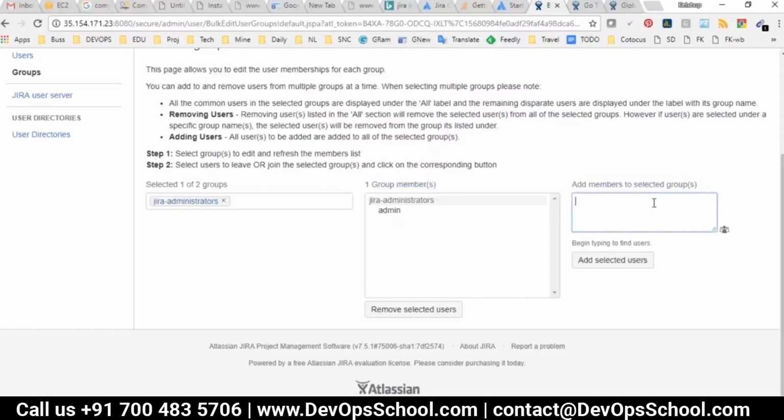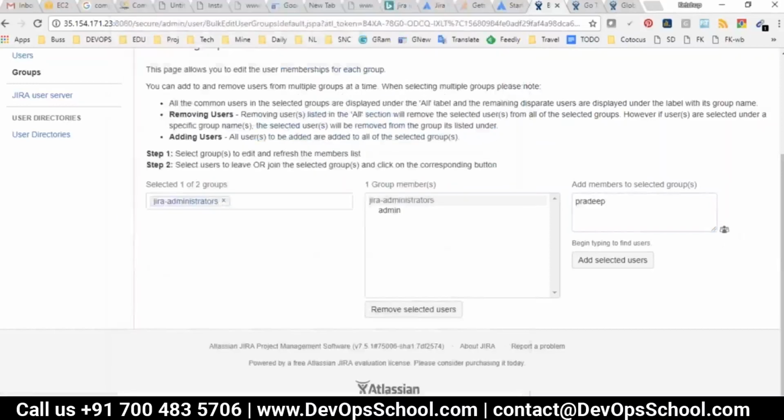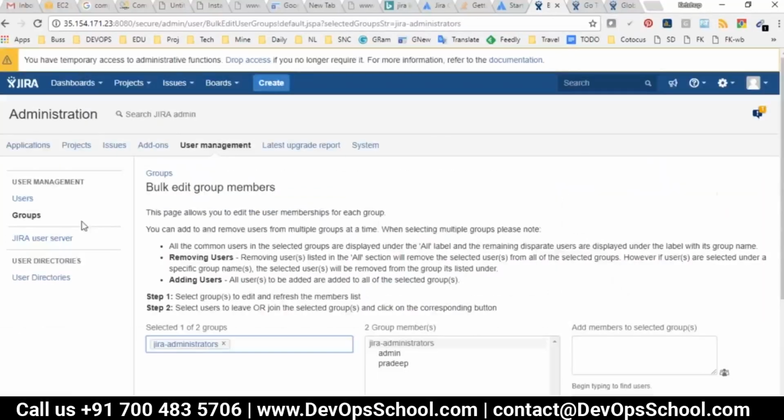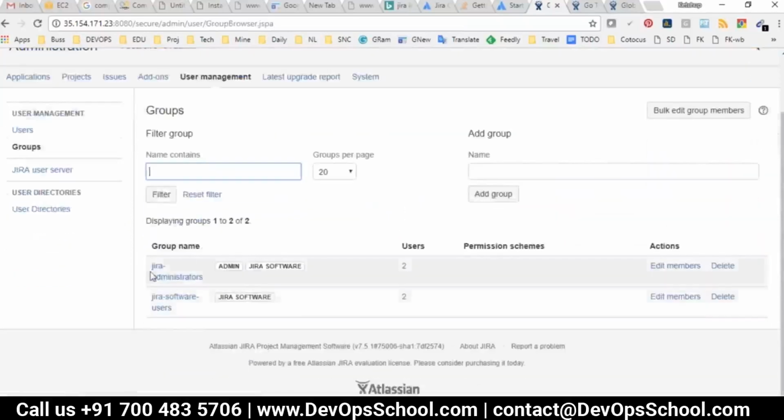Now this place is a little bit different. You have to click on this icon, which you can see, select a user. Click on Pradeep, click on select, and the moment you see the select here, you have to click add selected users. This is a little bit different from other tools, but this is how it is. Now I added Pradeep, and if you look at the groups, Jira administrator and Jira software users have two users each.